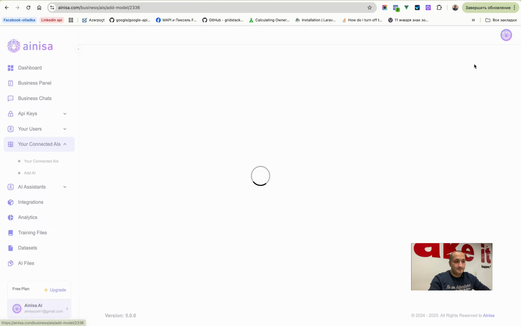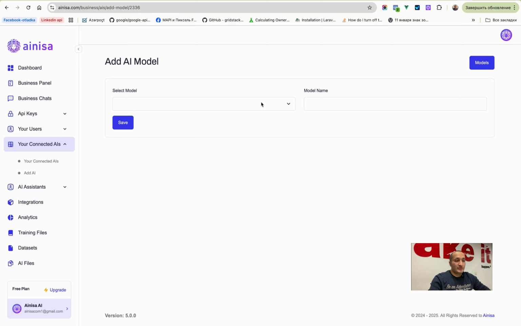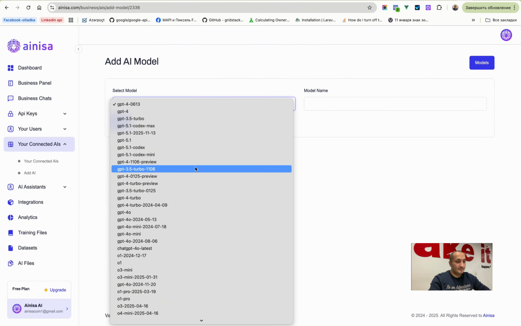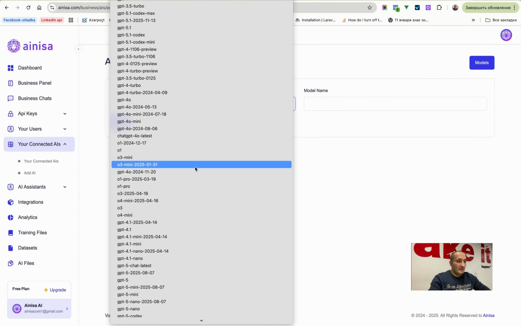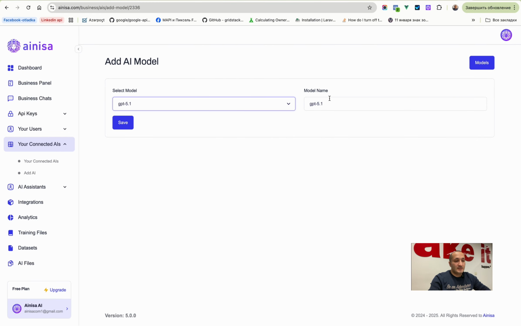Add AI model. You will need to select a model from the list. All of them are related to OpenAI. Let's say we want to use GPT-5.1, for example, and give a model name.